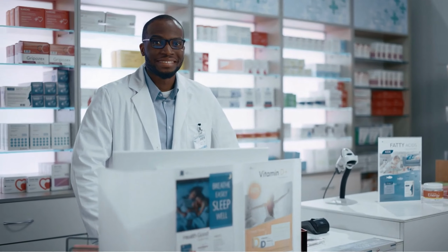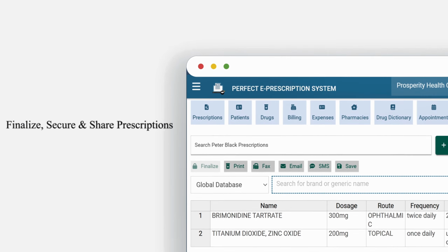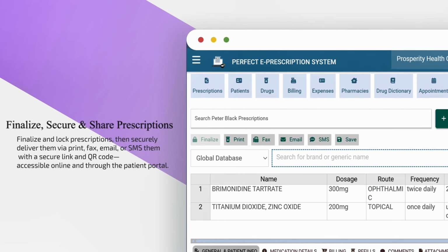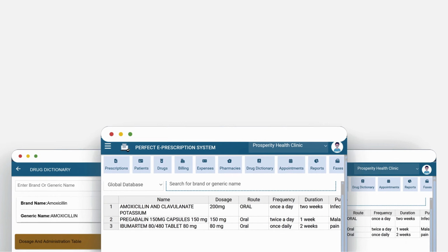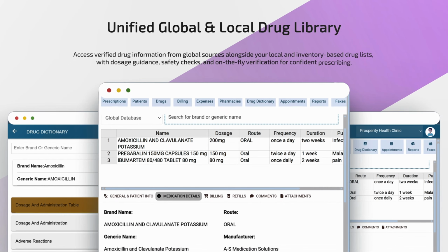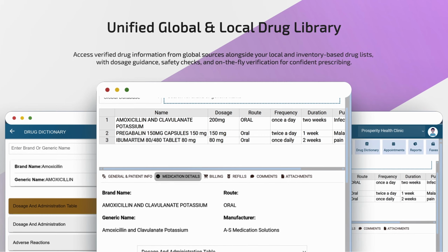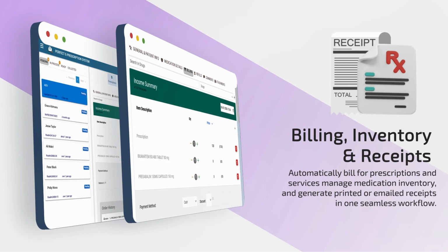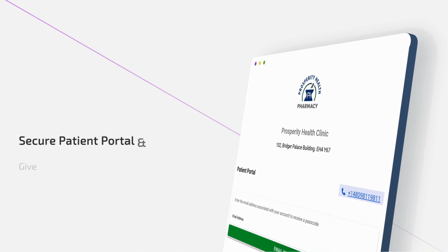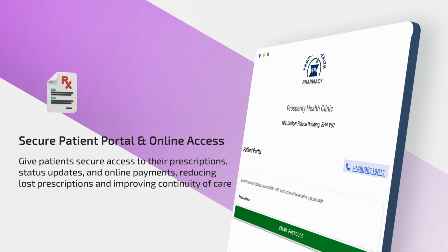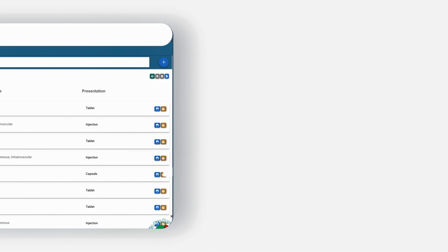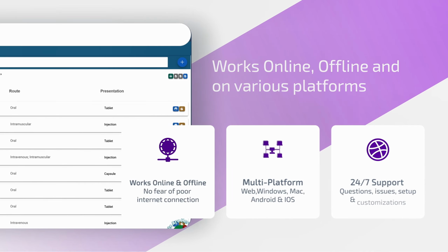The Perfect e-prescription system eliminates manual handover of prescriptions, allowing you to securely fax a prescription or email with a secure link. It gives you access to a global drug database while allowing you to maintain your own local database. It helps you manage your billing and accounting, provides your patient with direct access to their prescription, and allows you to receive payment online. It works offline, online, and across all devices.